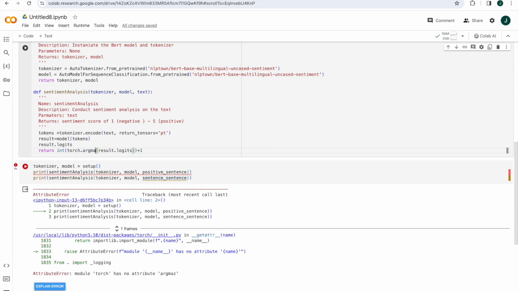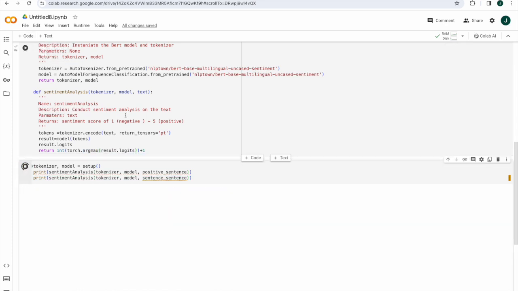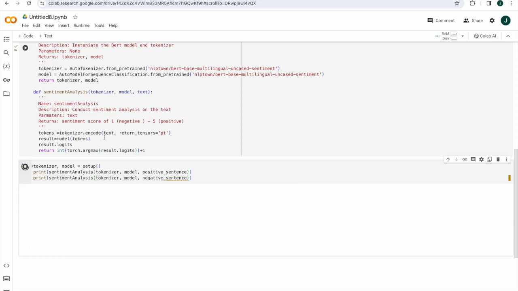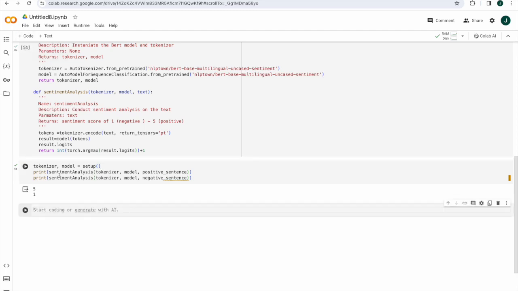Let's see if, well, yep, argmax, not argmaz. You need to know how to spell in order to be a programmer. All right, oh, yep, negative sentence, not positive sentence. There we go. So we can see we got a score of 5 for our positive sentence, which is very positive, and a score of 1, which is negative.